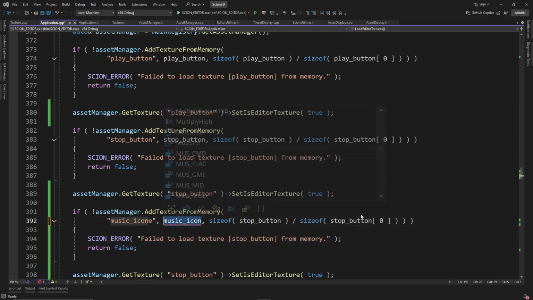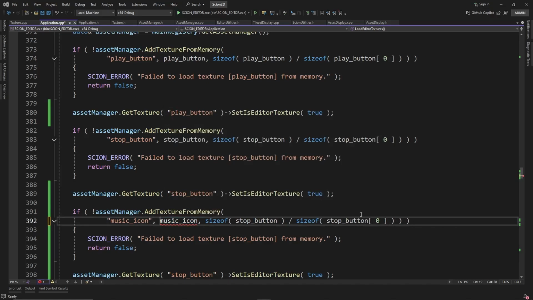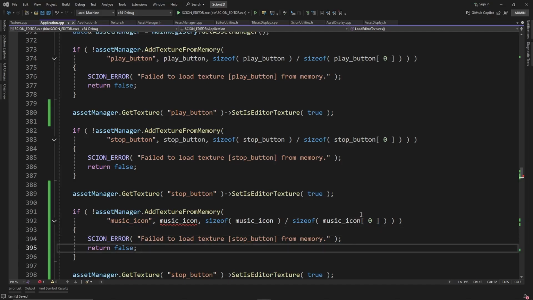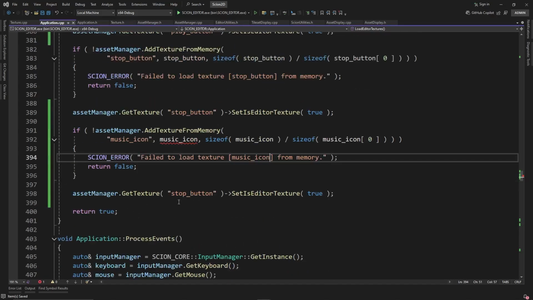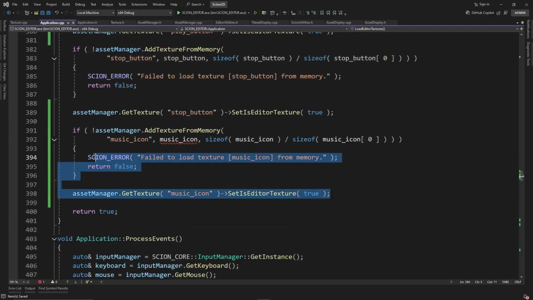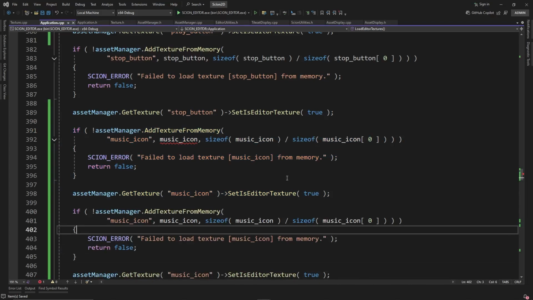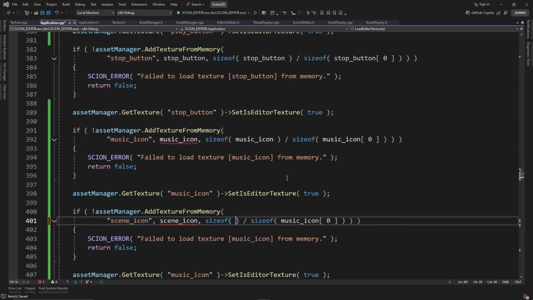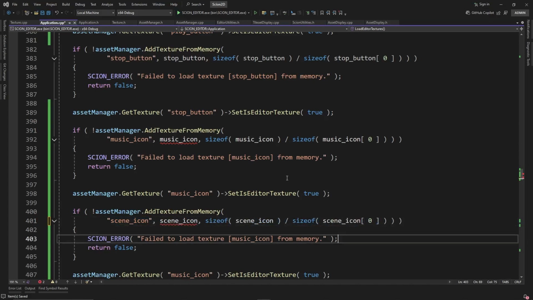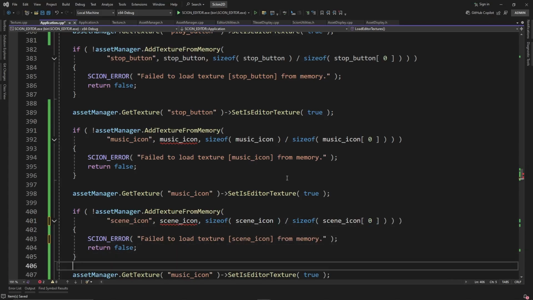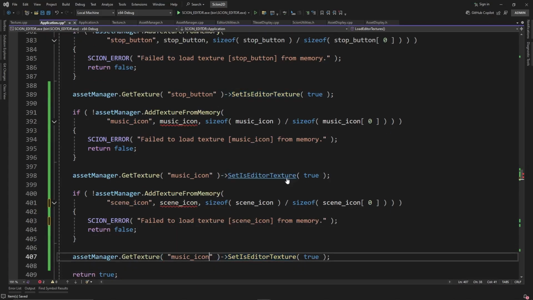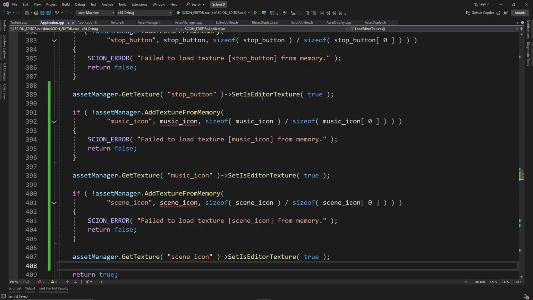We need to add these in. Let's put this in here. Music icon. Music icon. And we'll copy this again, and paste, and change this to scene icon.